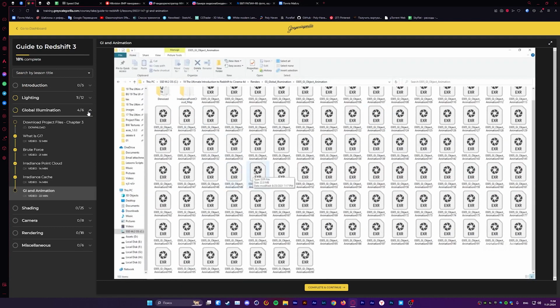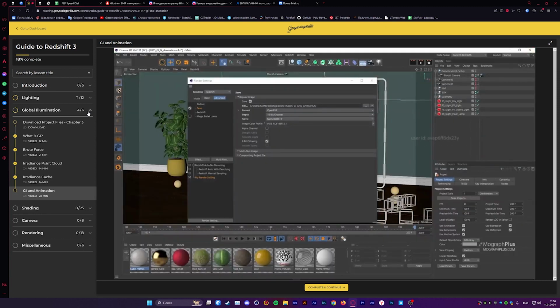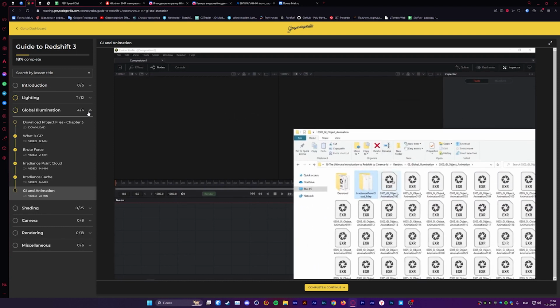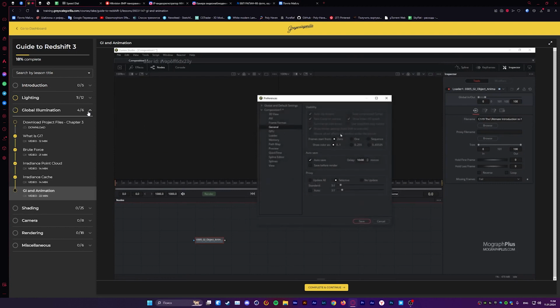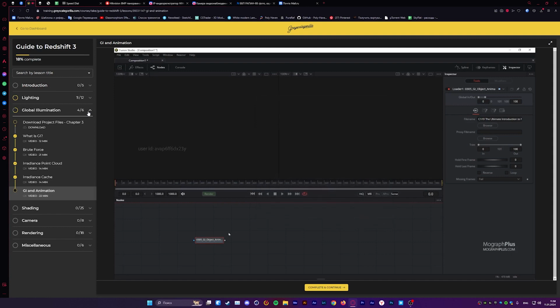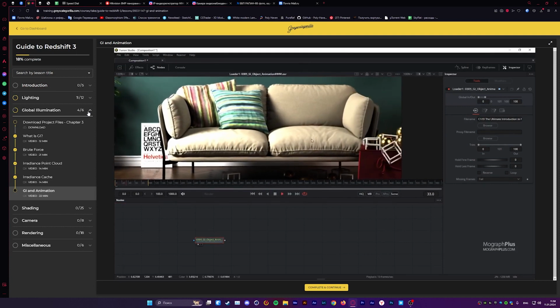Now we can take a look at the final render. Let me quickly open up Fusion and load the render in Fusion. I'm gonna change the frame rate to 25 frames per second to get a 4-second animation with our 100 frames. We can play through to see what we get. We just need to wait a bit so Fusion can load all the frames.